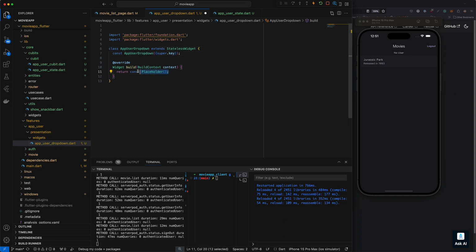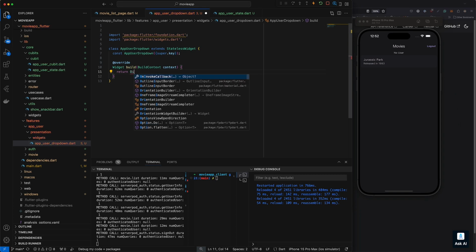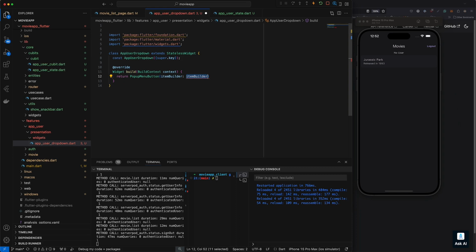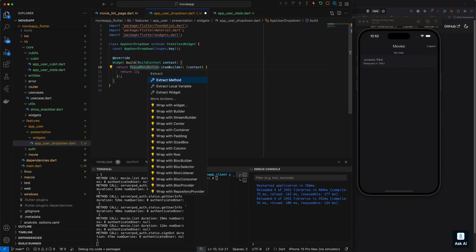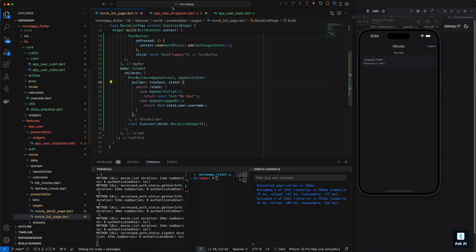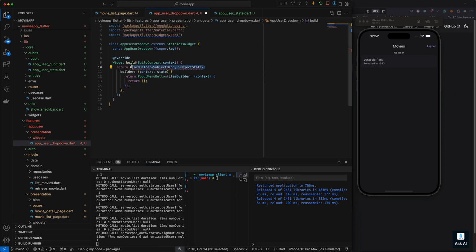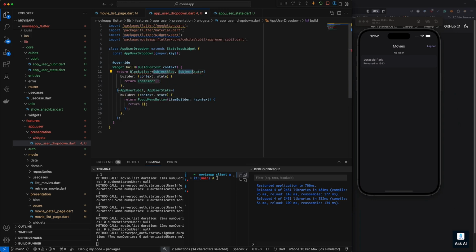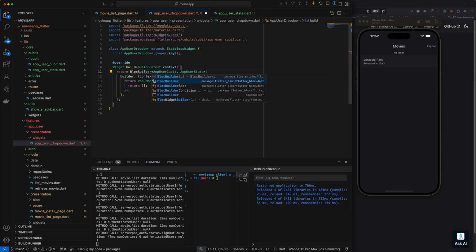And within here, I want to return a PopupMenuButton. And then our itemBuilder, this is going to have context, and we're basically going to return a couple options here. But let's wrap this whole thing in a BlocBuilder again and do what we essentially just did over here. So I'll actually just copy this right here just to make life a little bit easier. And we'll import, obviously, the things we need, BlocBuilder.